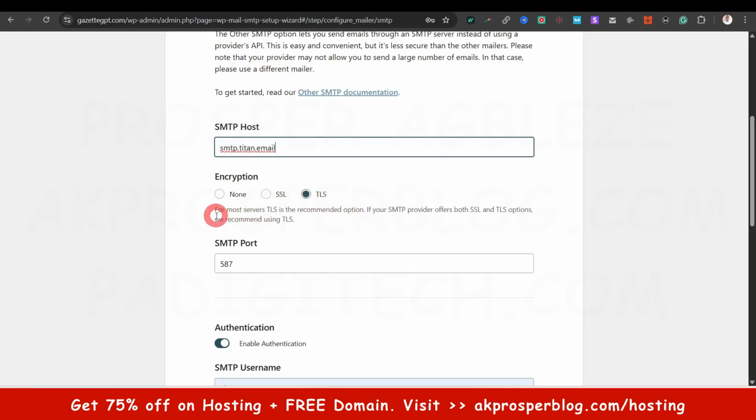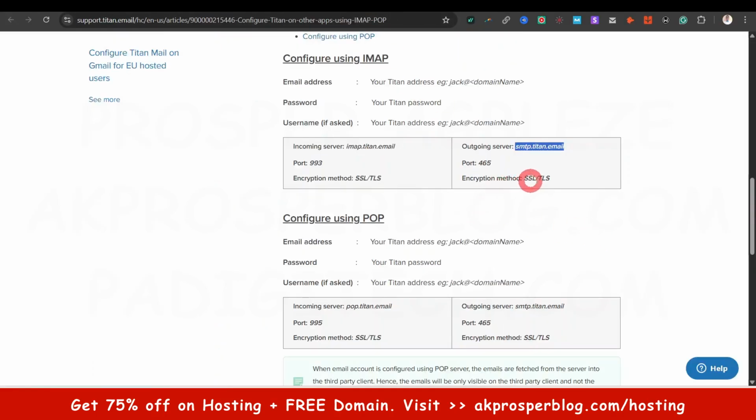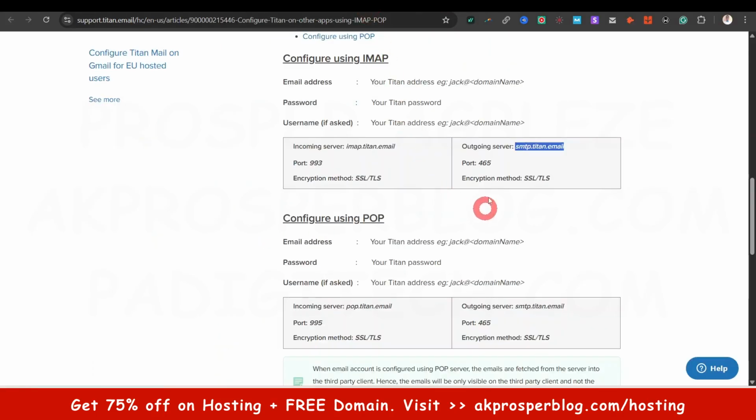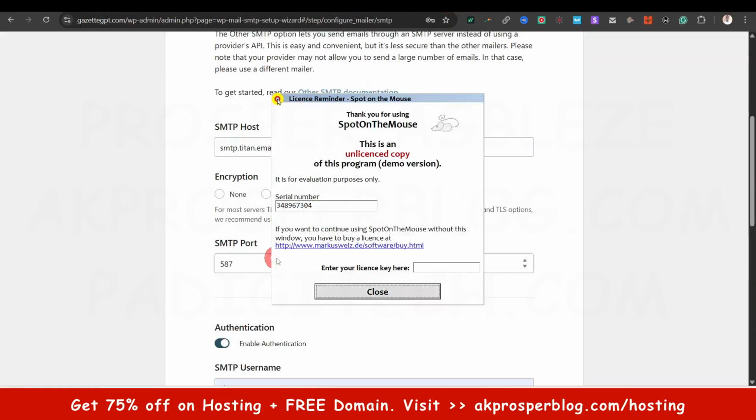So for encryption, you see for most, TLS is the recommended option, so you leave it on TLS. And if you look here also, it supports SSL and TLS. All right, so you can leave it on TLS. So SMTP port, you come over here, the SMTP port is 465, as you can see here. So whatever value you see here is what you're going to copy and replace right here.